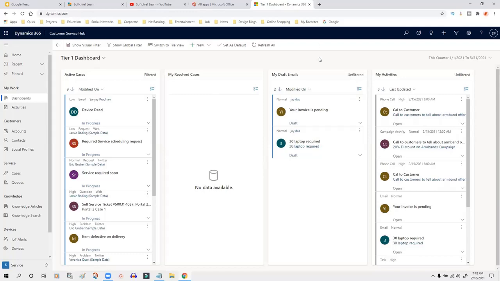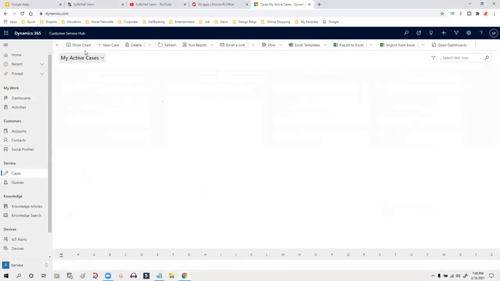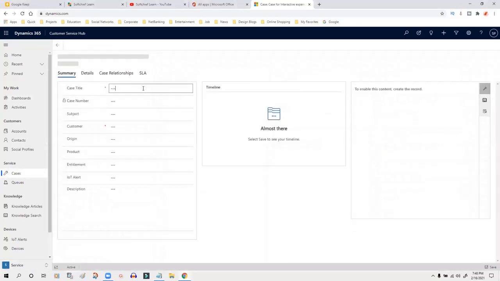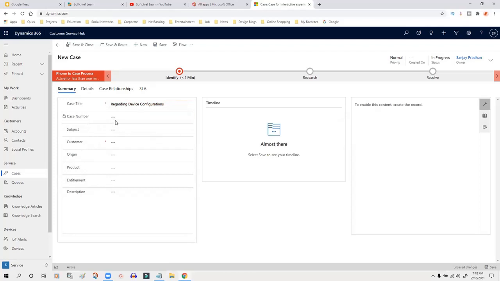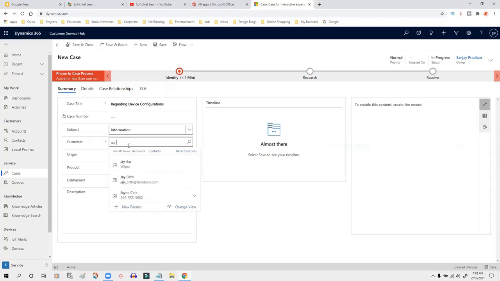So let's create a new case for this user. Click on case and click on new case, and give a case title such as regarding device configuration. He just wants to know something about the device configuration. And for subject, this time you can select query, because the customer wants some information, and you have to choose the customer.